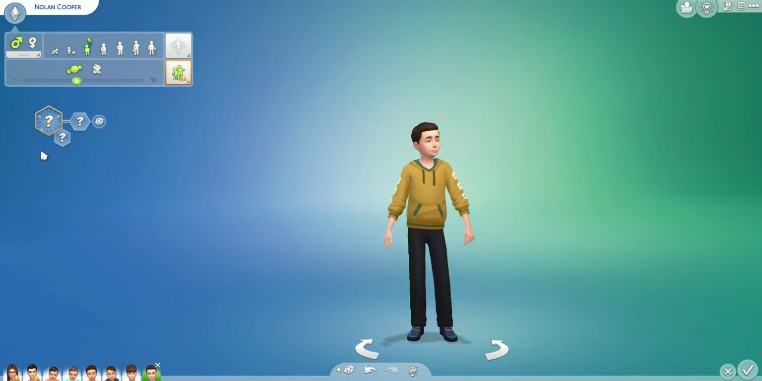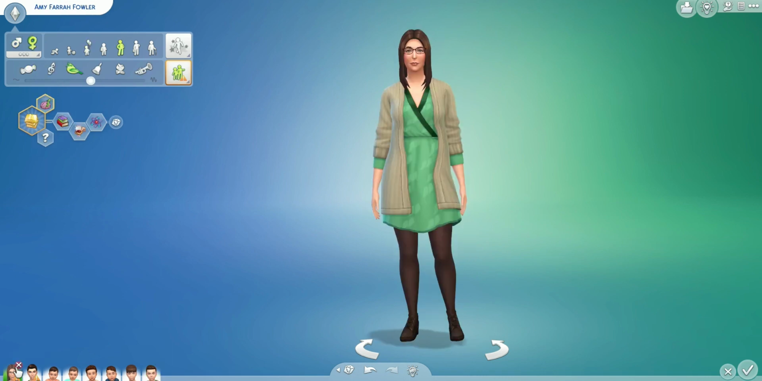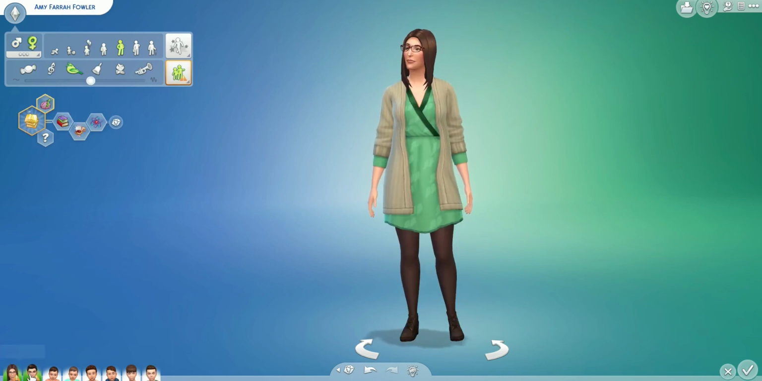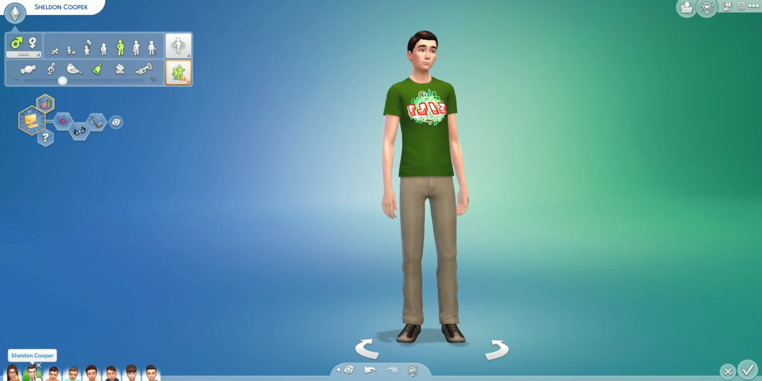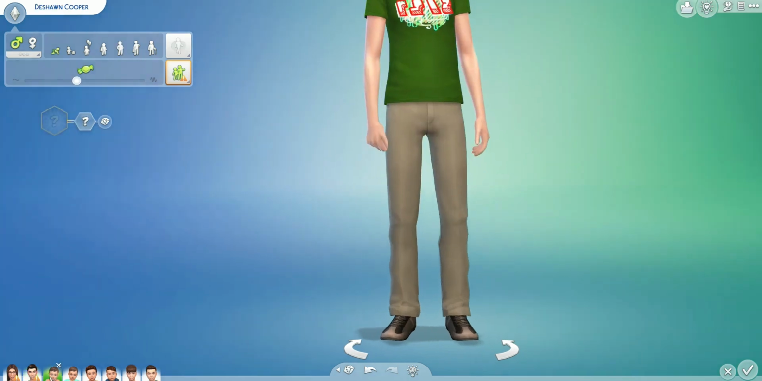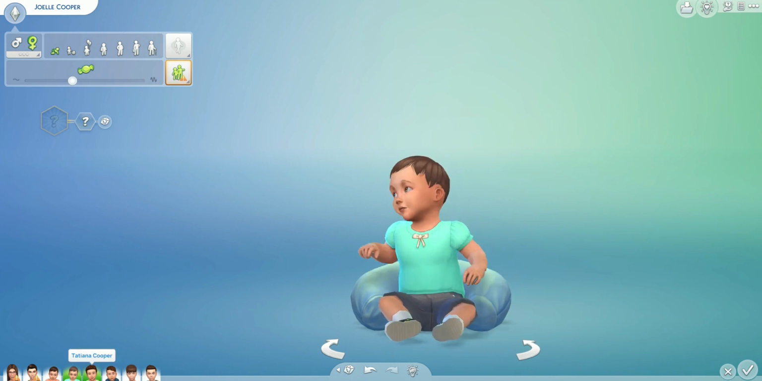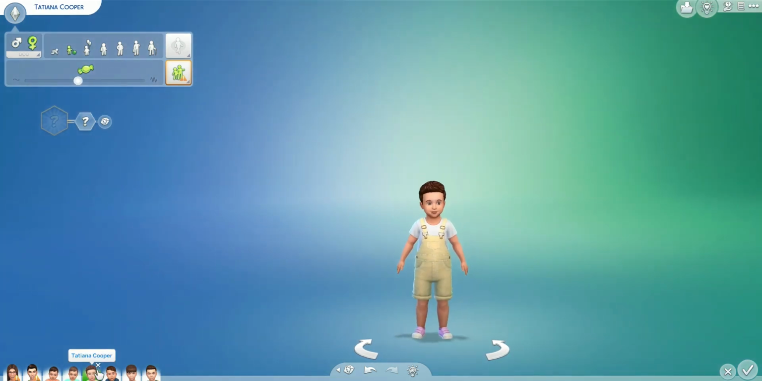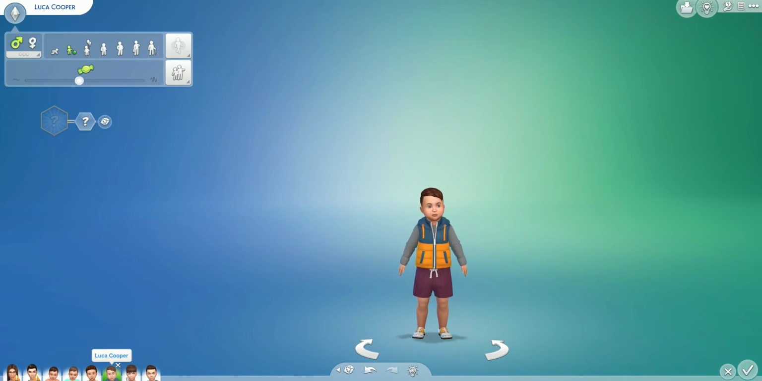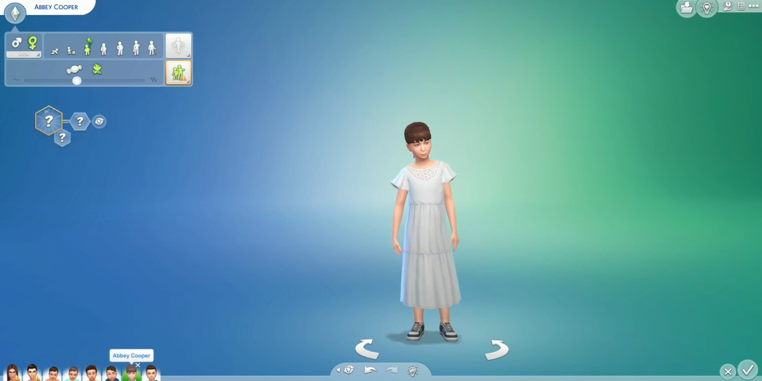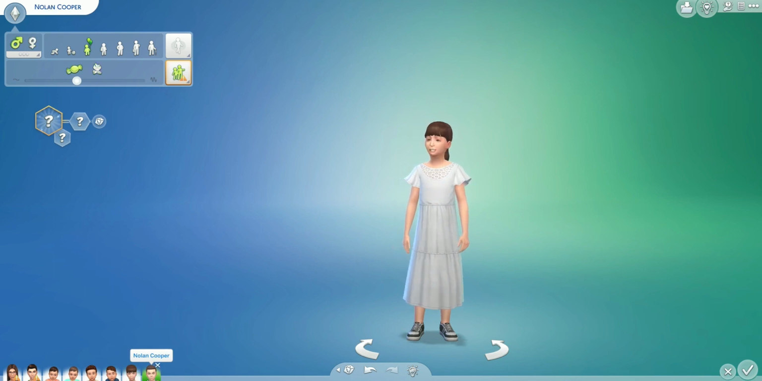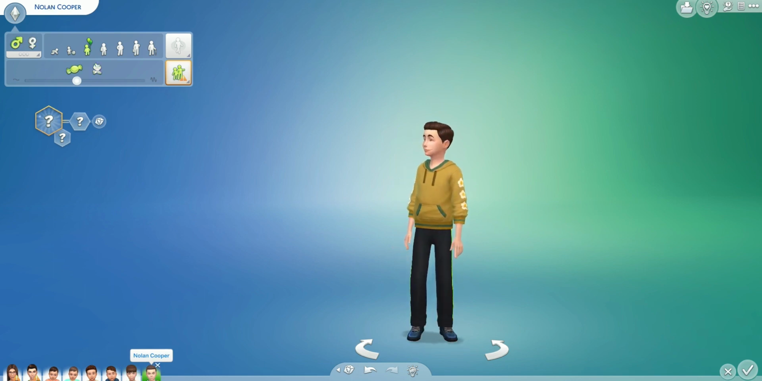But let's just summarize real quick. So we have Amy Farrah Fowler with Sheldon Cooper. And they have their son, Deshaun. Their daughter, Jolie. Their daughter, Titana, I think that's how I decided to pronounce her name. We have their son, Luca. Their daughter, Abby. And my favorite, their son, Nolan.